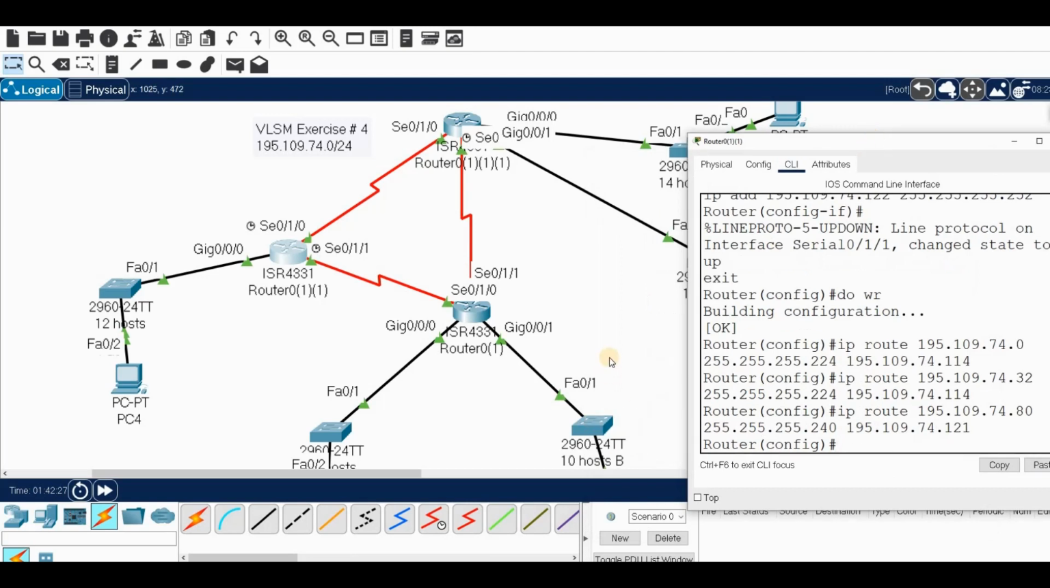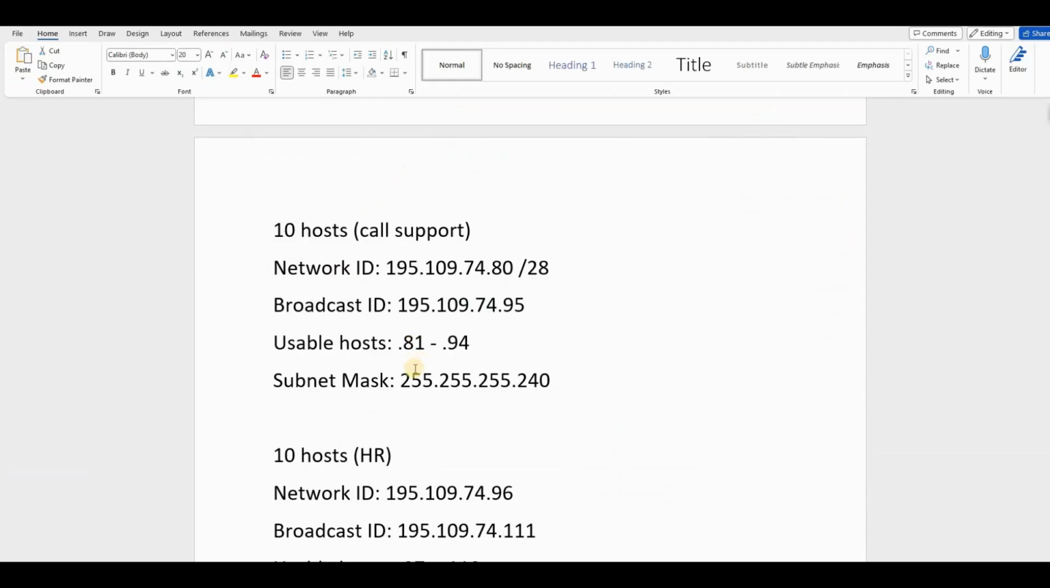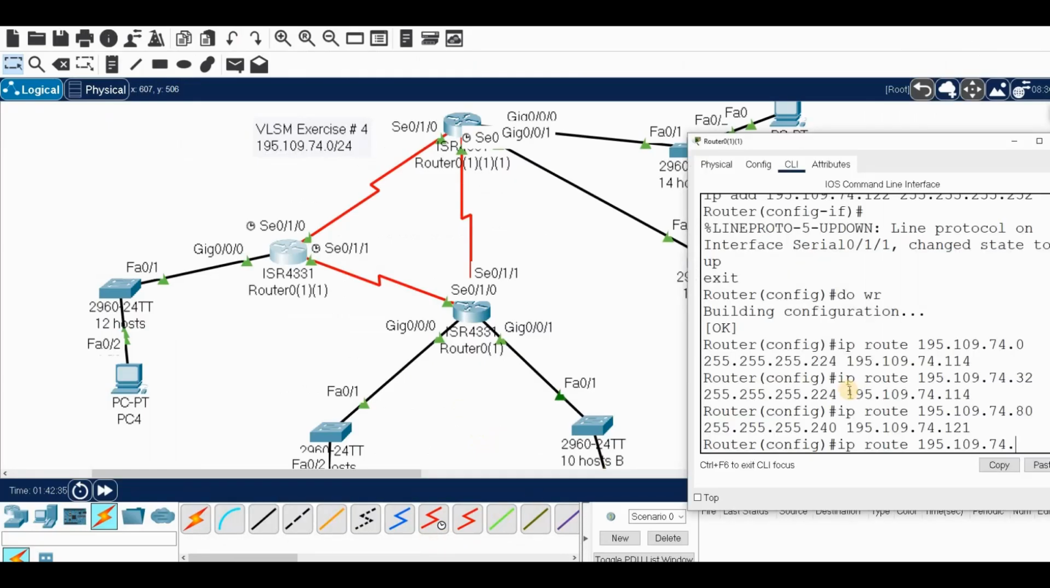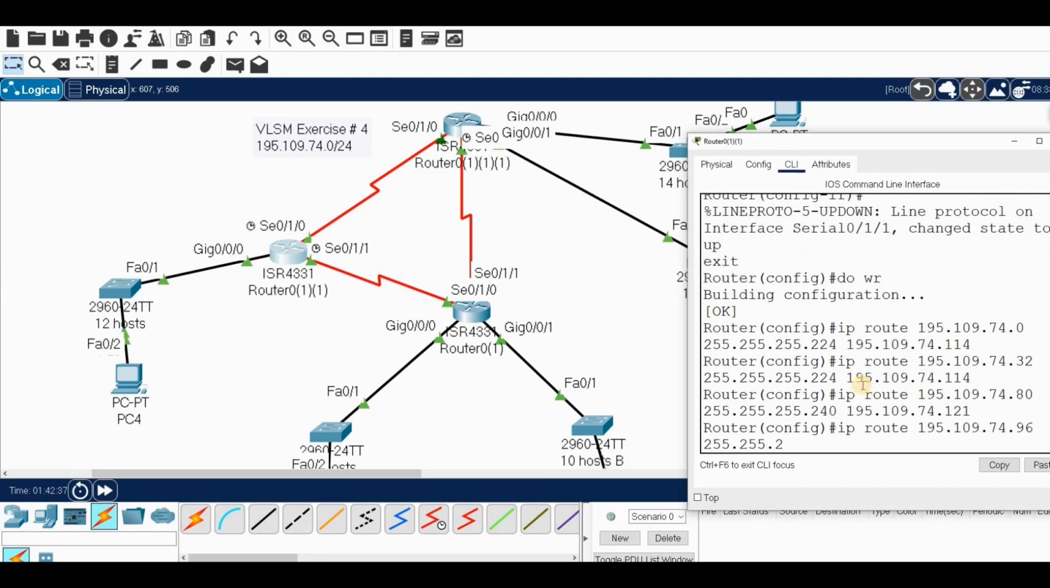Now we need to do it for this HR IP route 195.109.74. HR is 96.240. 96, 255.255.255.240. Next stop is same 114, not 114, 121. 195.109.74.121.